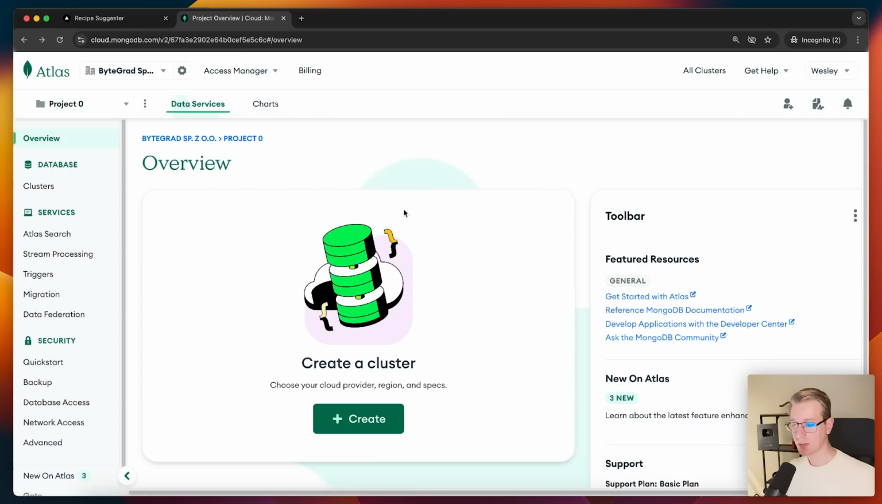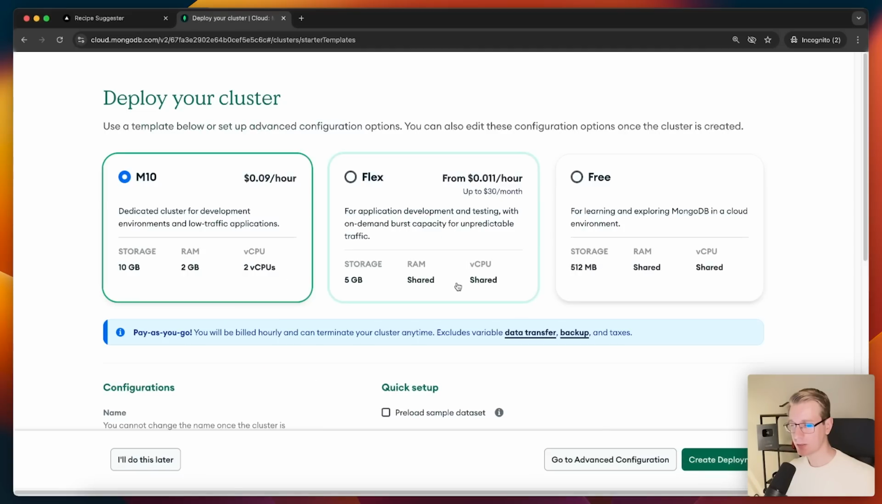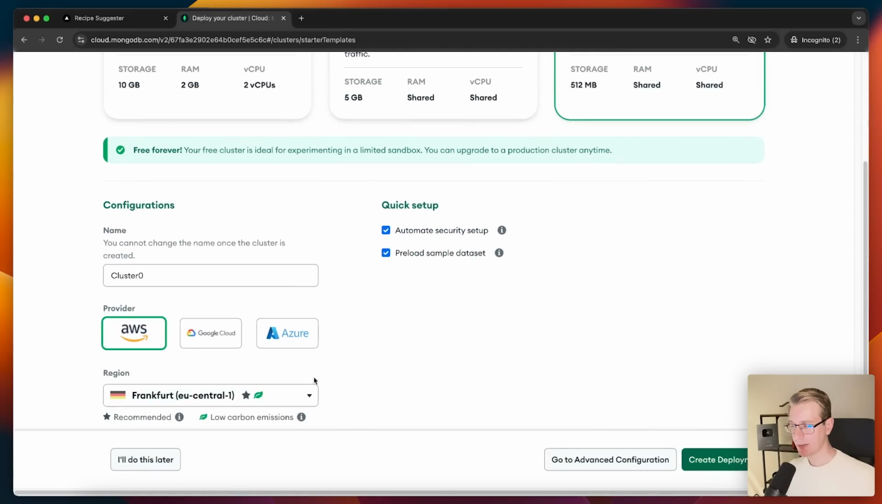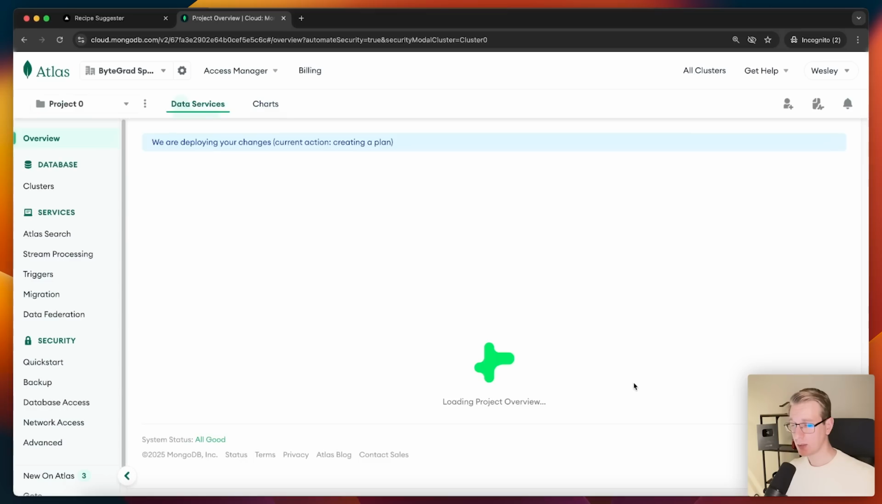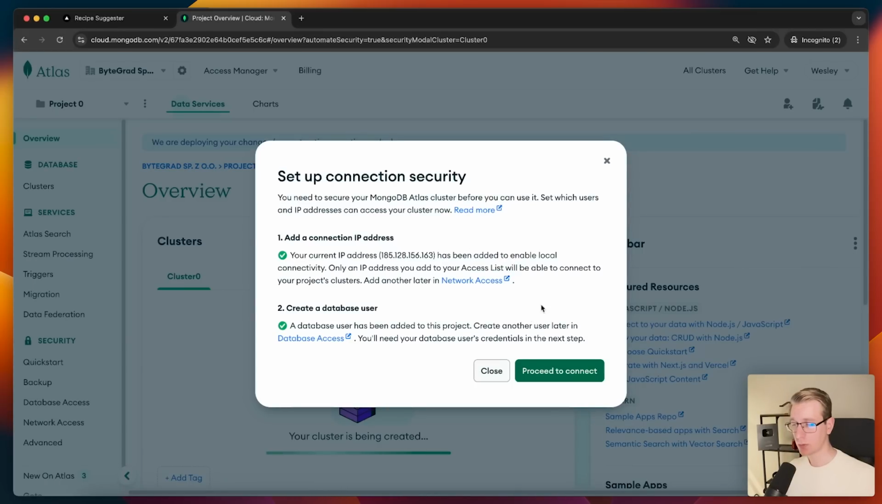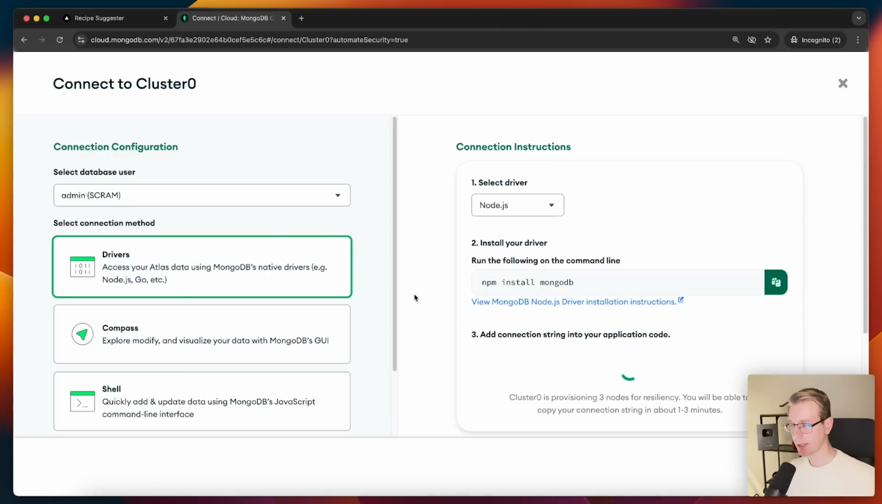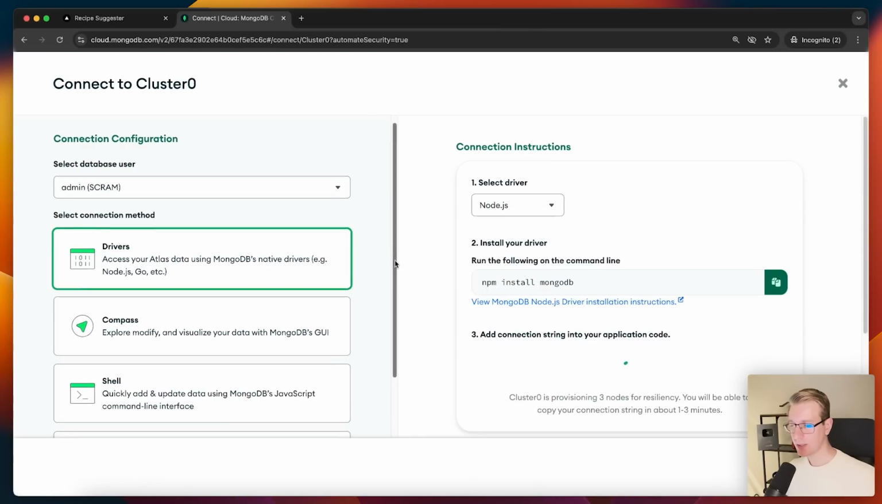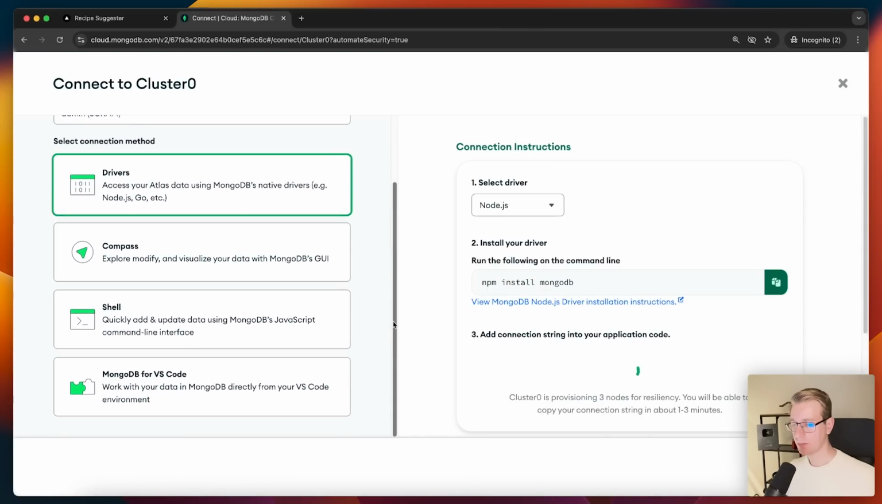So if you have a new account, we can create a free cluster here. So I can create a cluster and there is a free option here. And I will just go with all the default settings. It will basically provision the resources for my database. All right, so here we also need to connect to our database and we can set some things up like the admin user. Yeah, so we can connect to MongoDB by using the Node.js driver.